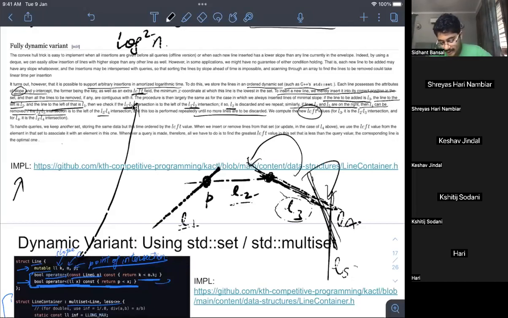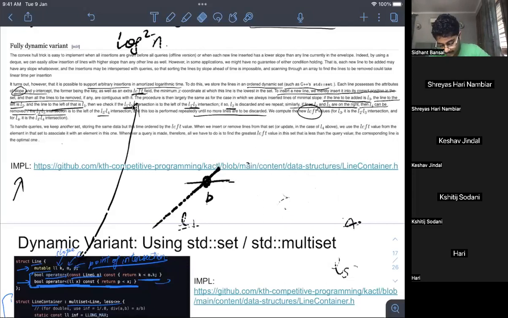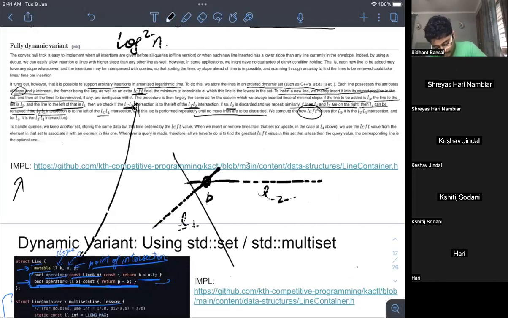That is, say L3 is being added, but because L3 is being added, it actually kicked out L2. Like, let's say this was L2 and this was L3. So because L3 was being added, L2 got kicked out, and then your point of intersection for L3 with respect to L1 will be here. So that's the high level idea.